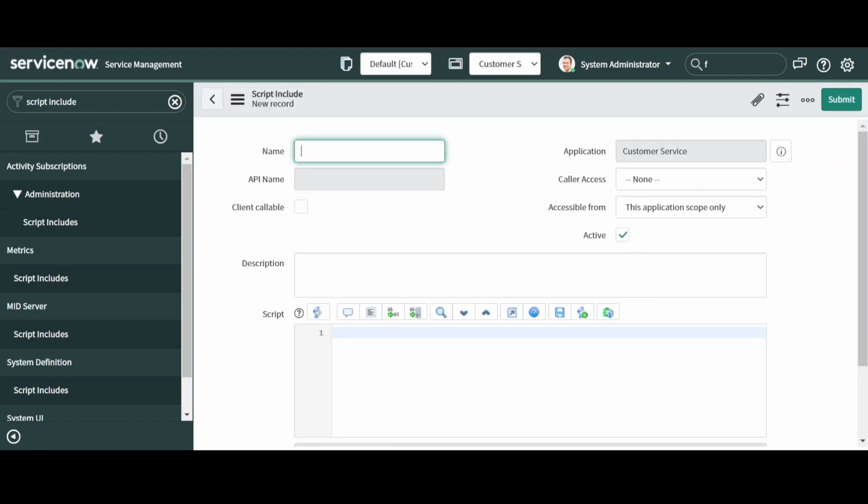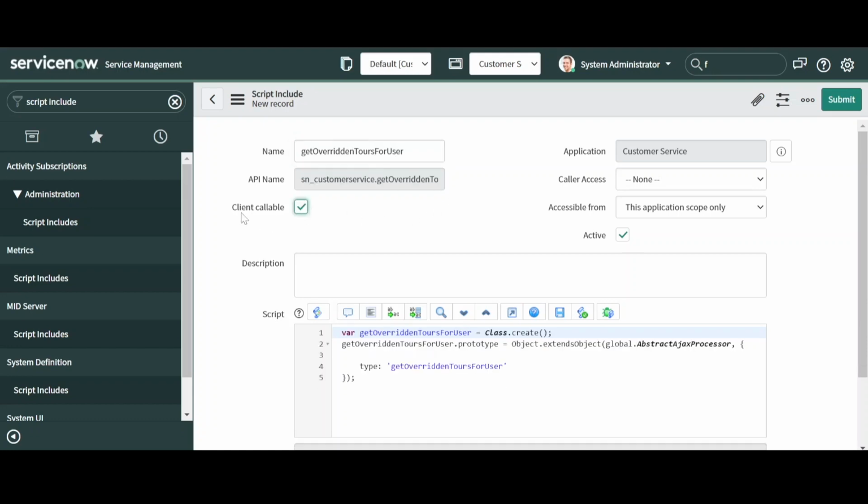So I'm going to fill out the name. I'm going to just put down get overwritten tools for user. I'm going to show you chatbot planner callable and accessible from all application scope. And then we call it attention on. So I'm going to save it.